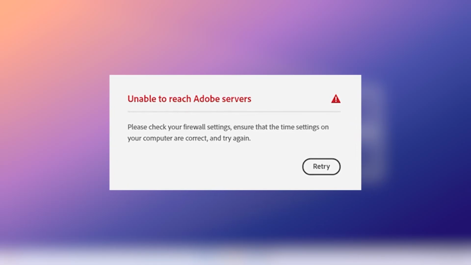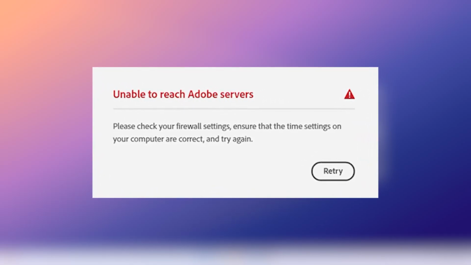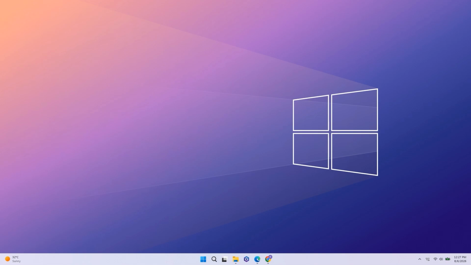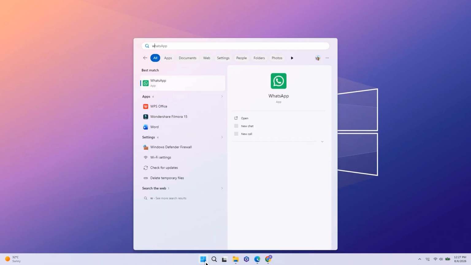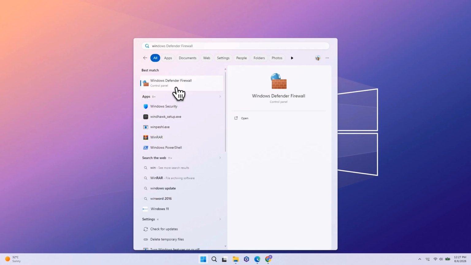Here's how to fix Adobe Creative Cloud unable to reach Adobe servers. The first thing you need to do is check your Windows firewall settings. Open the Start menu, search for Windows Defender Firewall, and open it.